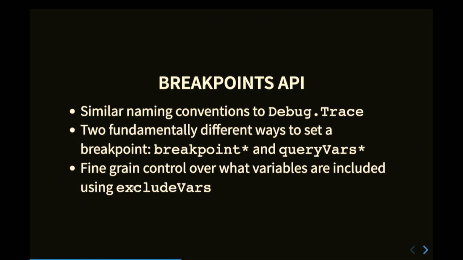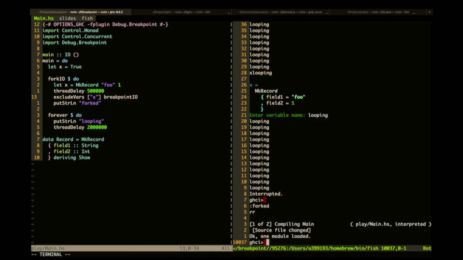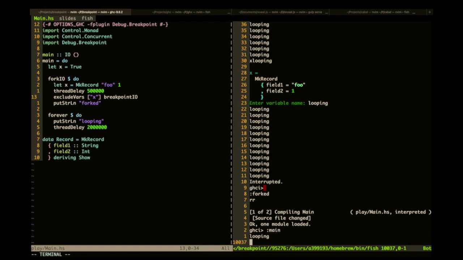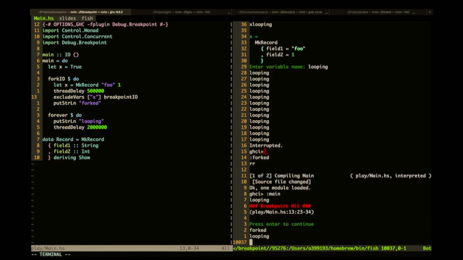There's also this excludeVars function where I can pass in a string containing the identifier that I don't want to appear in the output. So now I don't get any bindings for the breakpoint.